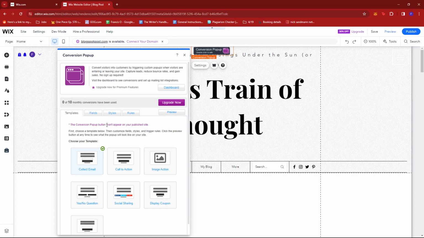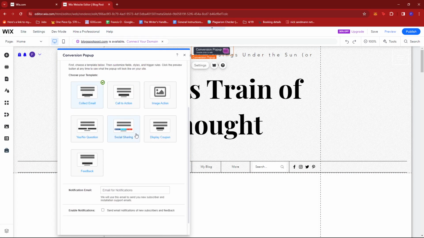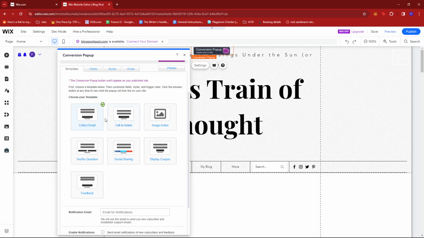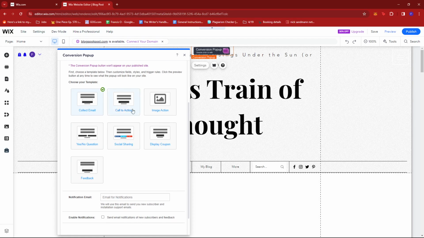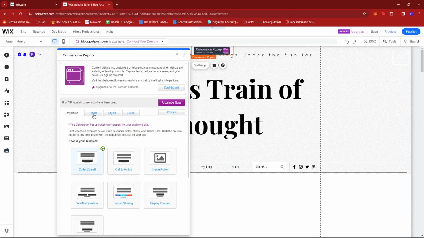Now the first tab is to select a template. So in our case, we're just going to stick with collect email. Now, if we scroll down a little, we can add our email here so that we will be notified if we enable this whenever there's a new subscriber or there's a feedback. So once you're done with that, just move on to the next tab.